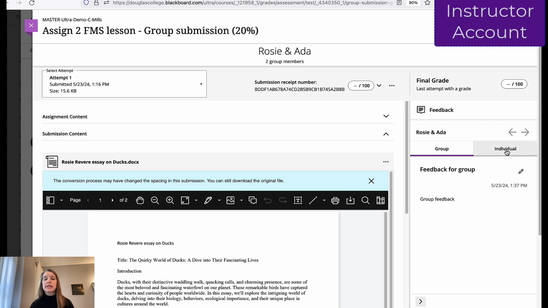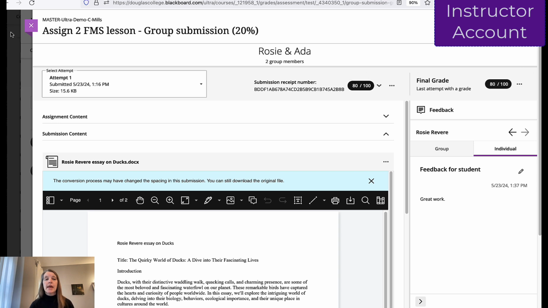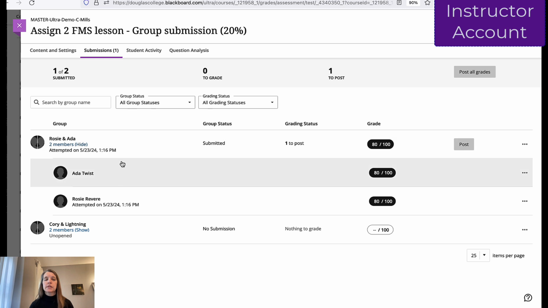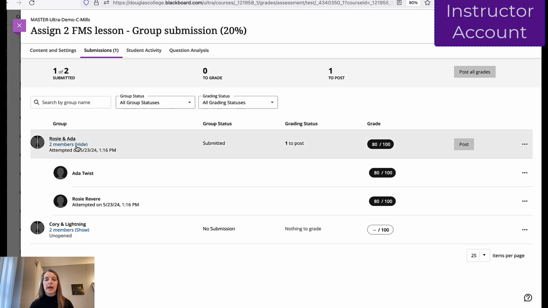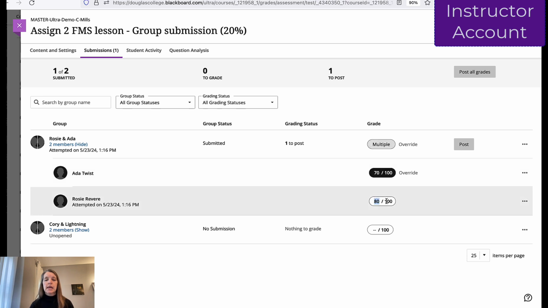And then I can go to the individual. So I can give feedback directly to Ada, and I can give feedback to Rosie. Now I can assign them a grade for their assignment. And then I can go back to the main page. And if I want to give different grades for each of those, each of the individuals, I can click on the members below their names or below the title of their group, and I can adjust those. So Ada is going to get a 70 and Rosie is going to get a 90.